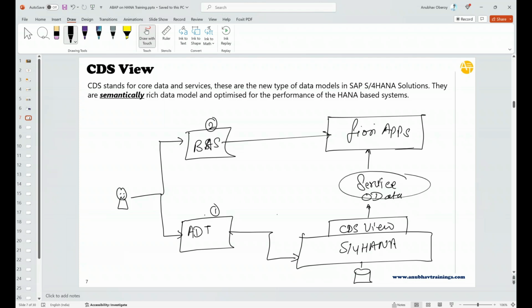So step number 1, we will log into our tool. Step number 2, we will create a CDS view. Step number 3, we will create a service. Step number 4, we will connect to the BAS tool. Step number 5, we will create our Fiori app. And step number 6, we will enhance our CDS view with some extra lines of code to see the impact of the change.